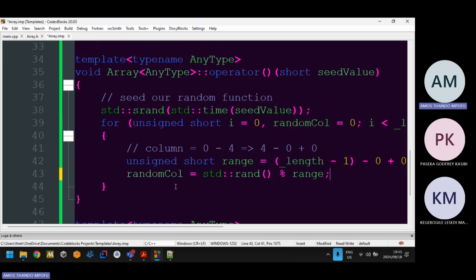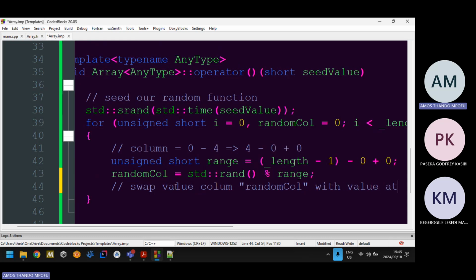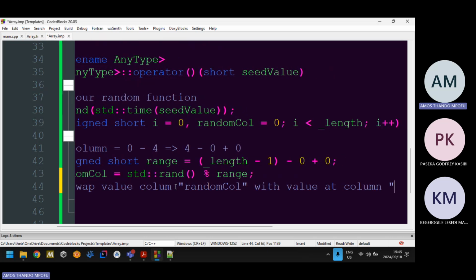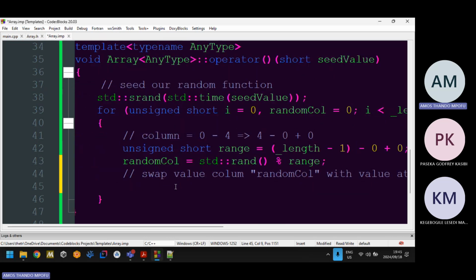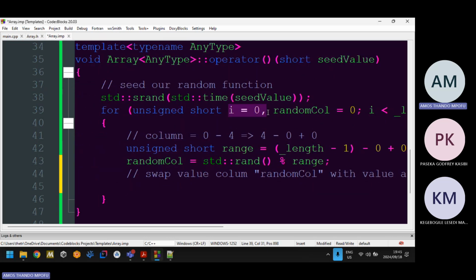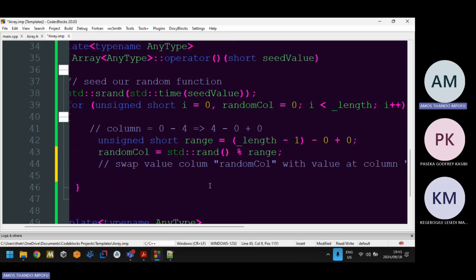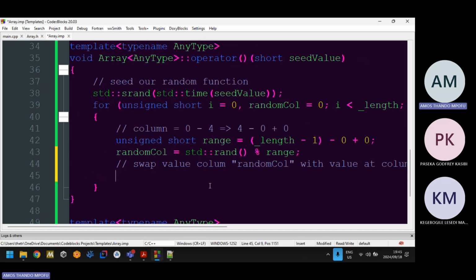Then I need to swap the two values. Remember, to swap, we need a temp variable. So I need to swap the value at column random col with the value at column i. Remember, I'm in a for loop and the variable is i. I'm going through all the columns, assuming this array represents an array of columns. So I hope we're still on the same page.